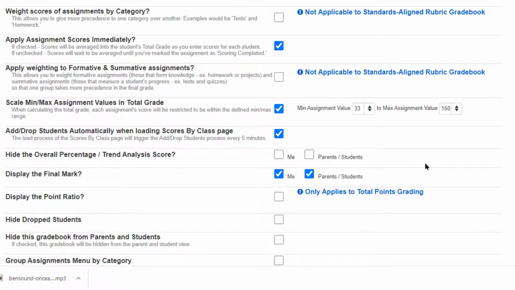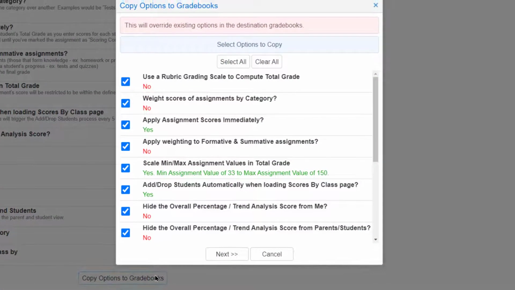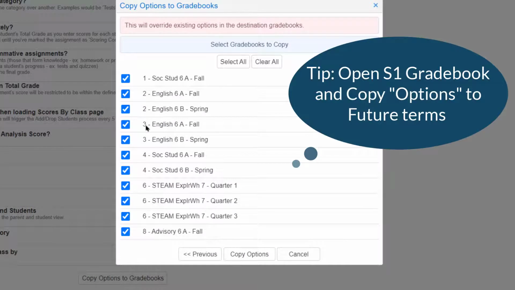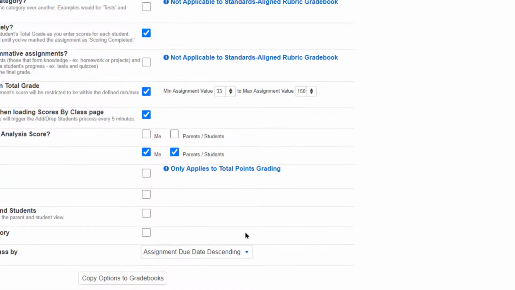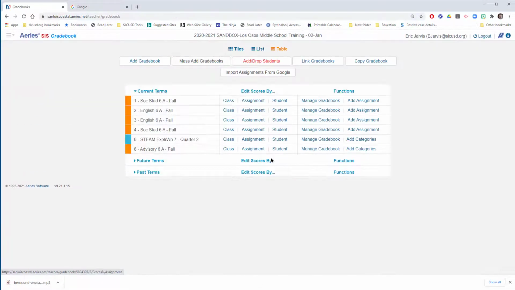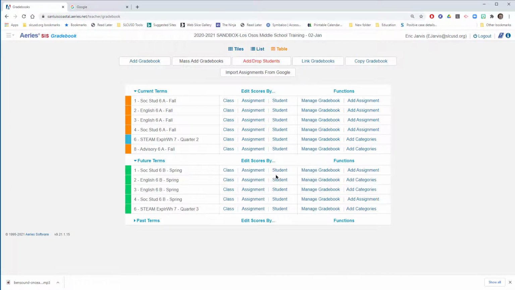And now these aren't linked, so I have to copy these to my other classes. I select all the classes that I want to copy this to. So I can say clear all. Let's say I just want this for my spring classes here. Now with a copy of the gradebook, you don't have to do these settings again. So that's an advantage to the copy of the gradebook. Now I'm copying them all to them. Options have been copied. All right, so back to the dashboard. I have my gradebooks set up for the new term.